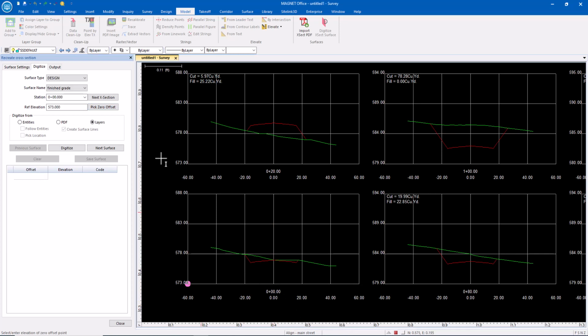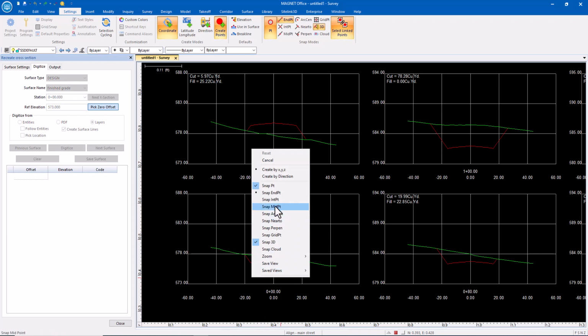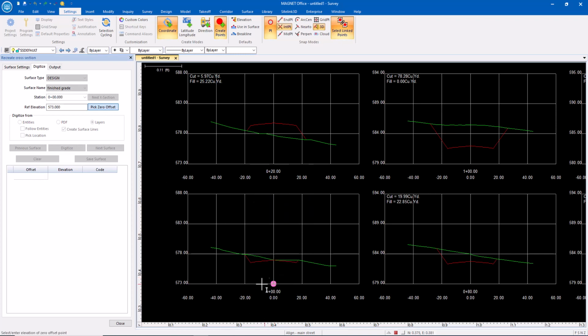Okay, now my selection cycling is on. I'm going to turn that off, and I'm going to redo this. This time I'm going to get the intersection point. All right, so now we have the highlighted dot showing 0, 573, 0, 573.